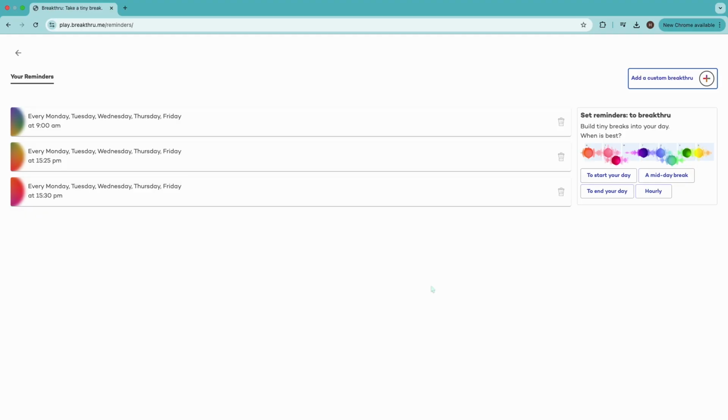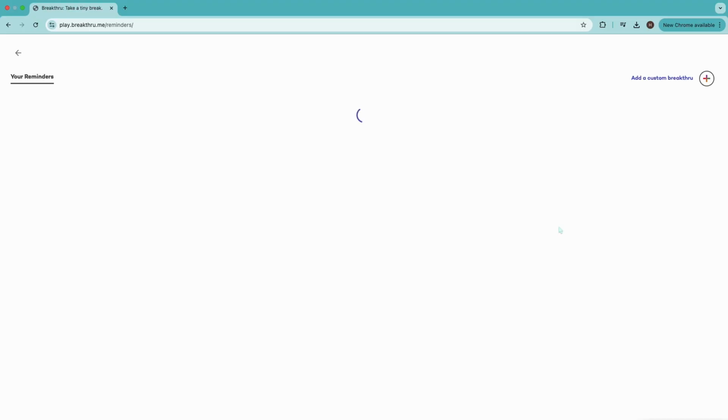Changing your reminders is as simple as clicking the trash can next to your reminder and then setting a new one.